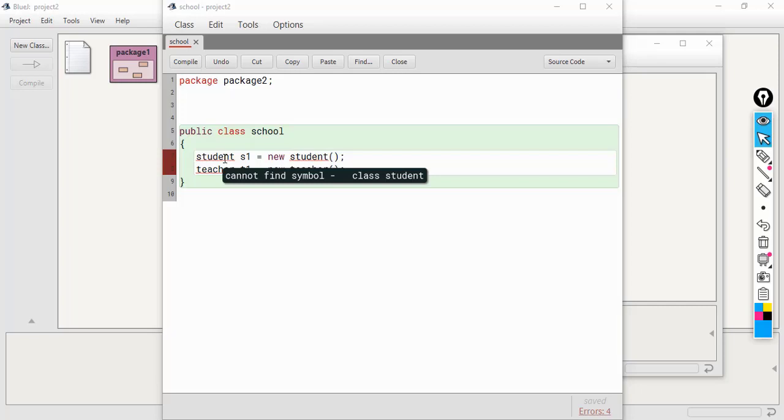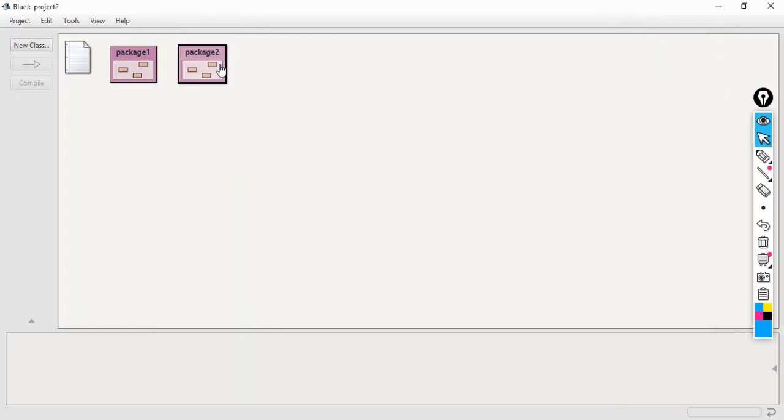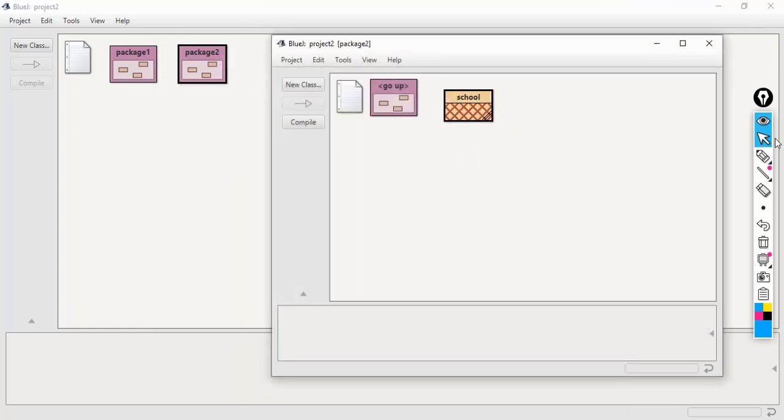Cannot find symbol student, and if I place my mouse cursor on the teacher, which is underlined with red color, you can see that it is showing cannot find symbol class teacher. That means it is not able to find the class student and it is not able to find the class teacher, because they are not available inside this package. Within package 2, we do not have a student class or a teacher class, that is why we are getting the error. Okay. So, what is the solution?